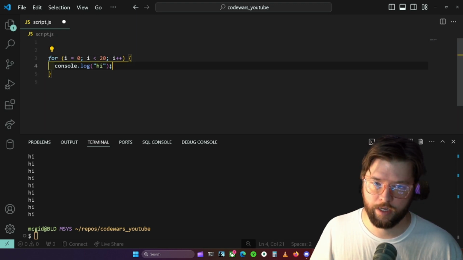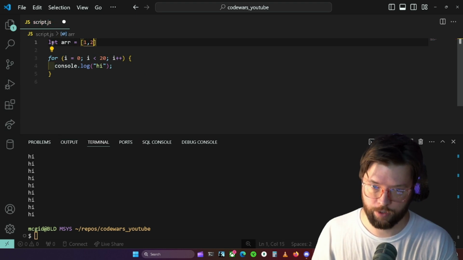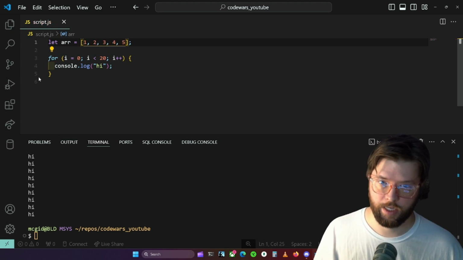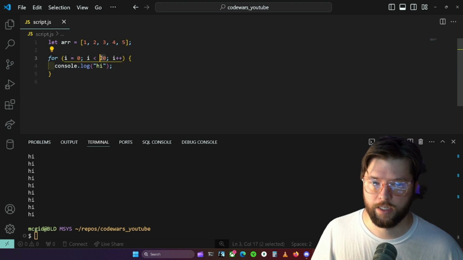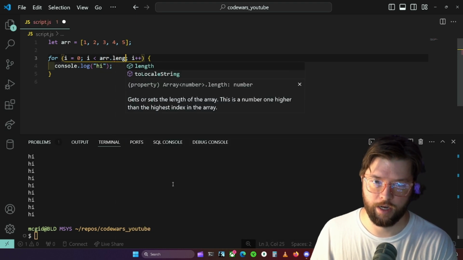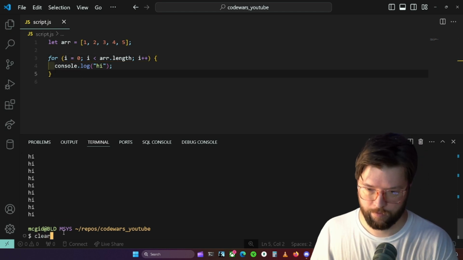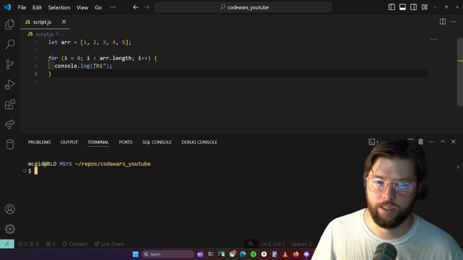Let's make it count over something now. So let's take an array. Let array equal 1, 2, 3, 4, 5. Save it. Now, instead of counting up to 20, I want to count the length of this array. It's as simple as saying array.length. So ideally, I should see hi printed 5 times.